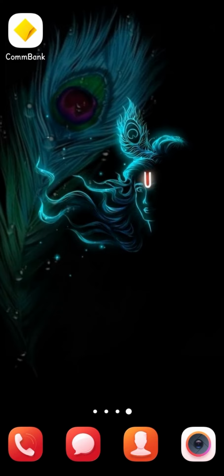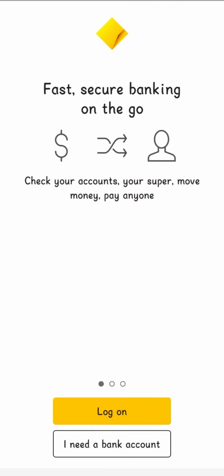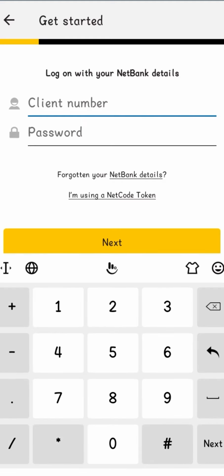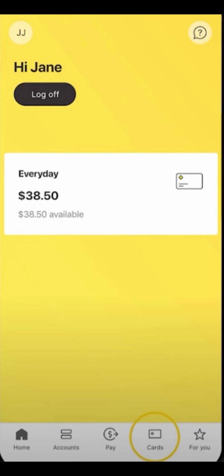First of all, open the application. Next, you have to log into your account with your client number and your correct password. After this, your account will be logged in. Now you will see many options like home, accounts, pay, cards, from which you have to click on cards.